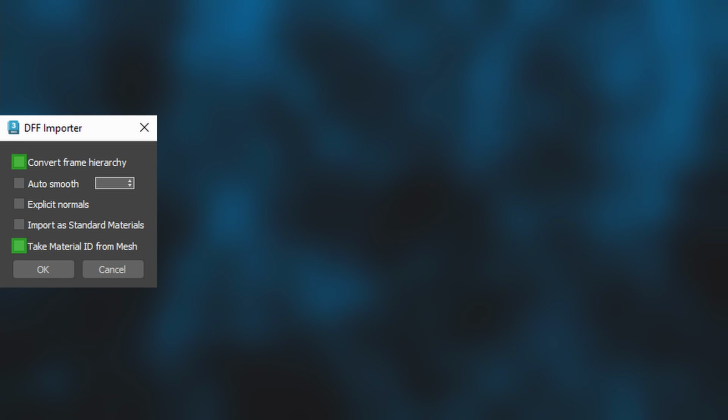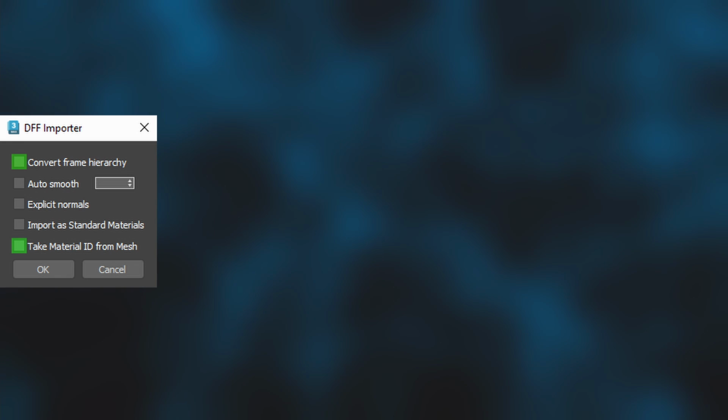Take material ID from mesh. Tick this on if you are importing a model exported by CAM script or other exporters. The issue with CAM script is that it does not export material IDs correctly, which can cause problems in some scenarios.